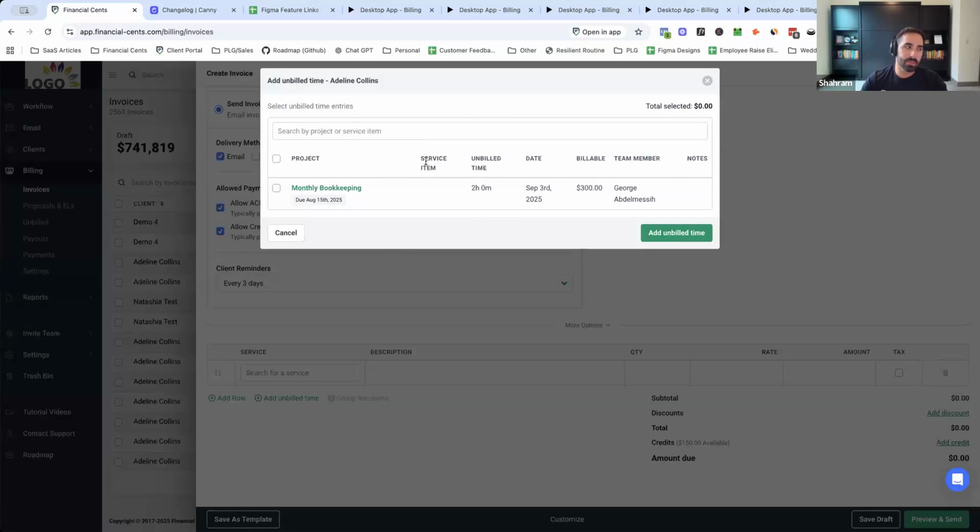You can see the service item. One thing is, you can see the team member that tracked the time, if you wanted to filter off that. And you can see the date the time was tracked, and you can see the notes on the entry. A lot of people like to see all of this because they like to invoice based off the team member that tracked the time, based off when it was tracked, based off maybe information in the notes. So now this is all displayed here to make it easier for you to select the time entries that you want to bill for.